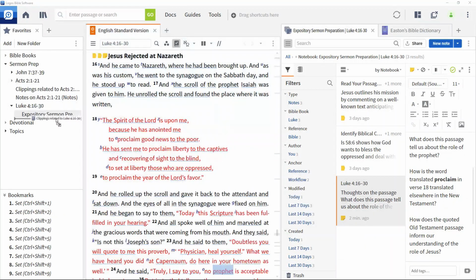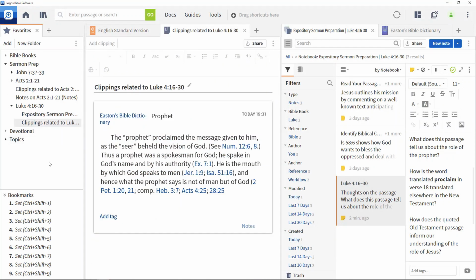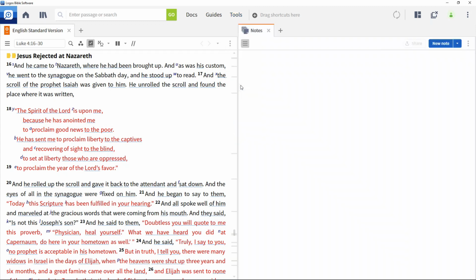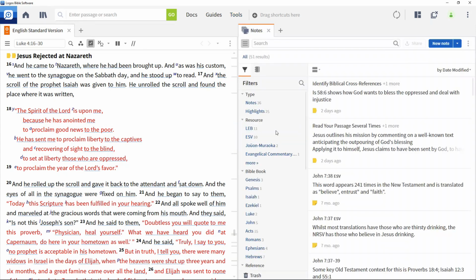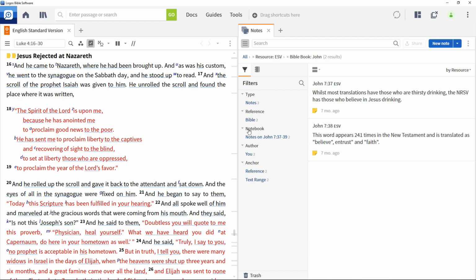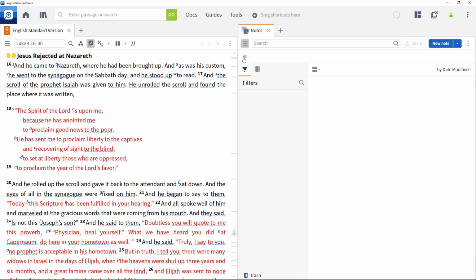Notes are used to store your insights, comments or questions about the text. Open the Tools menu and click Notes. This shows all your current notes and highlights in a faceted browser. Use the facets on the left to focus in on particular notes you want to look at. To clear the facets and show all the notes again, click All.